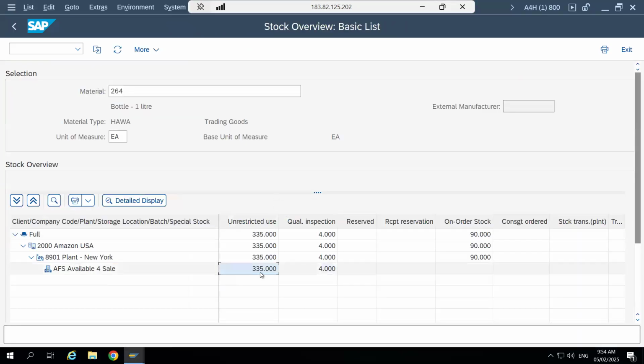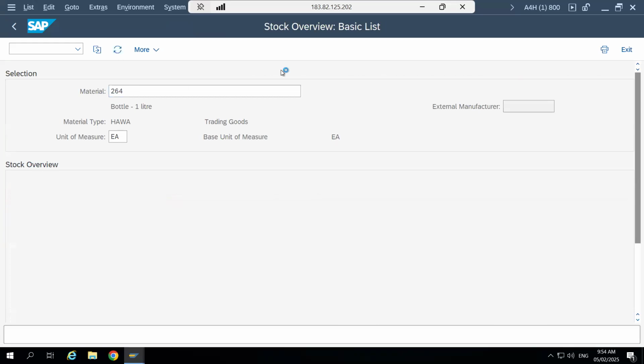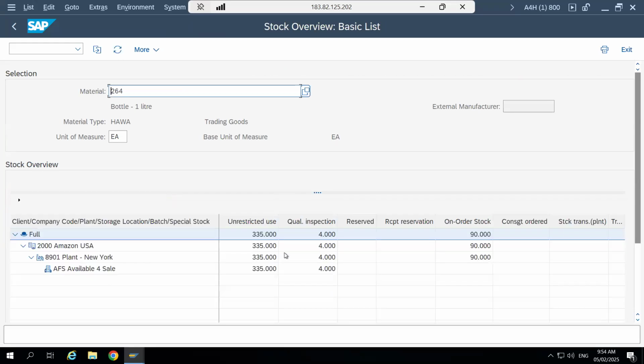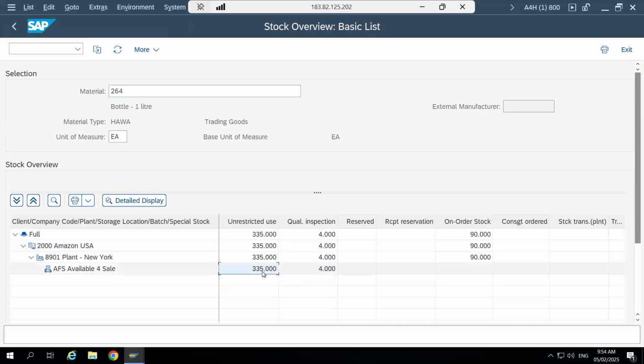In ERP also, 10 minus, refresh. So here the quantity is not changed. It means the queue is stuck. We will try to fix why the queue is stuck.